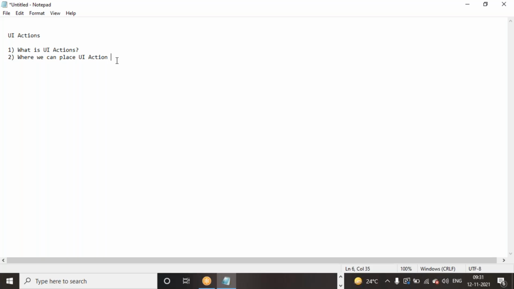So where can we place the UI action? Form header, form context menu, list context menu, list banner button, list bottom button, and list choices. We have different places where we can keep your UI action.